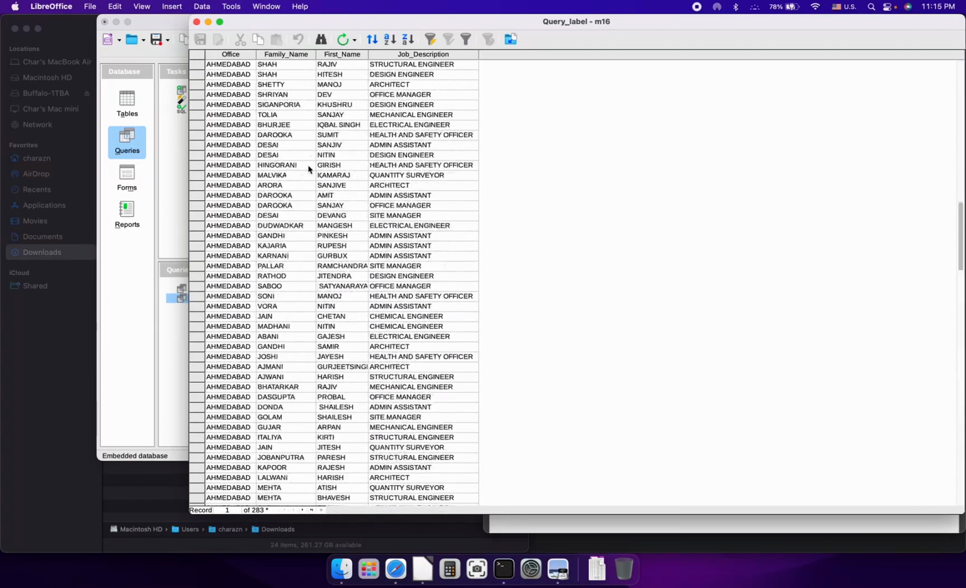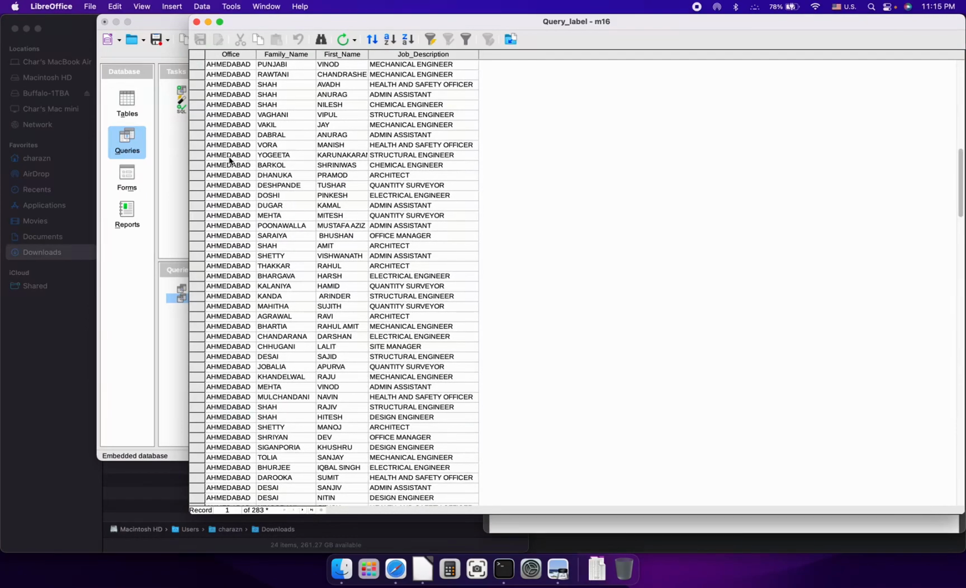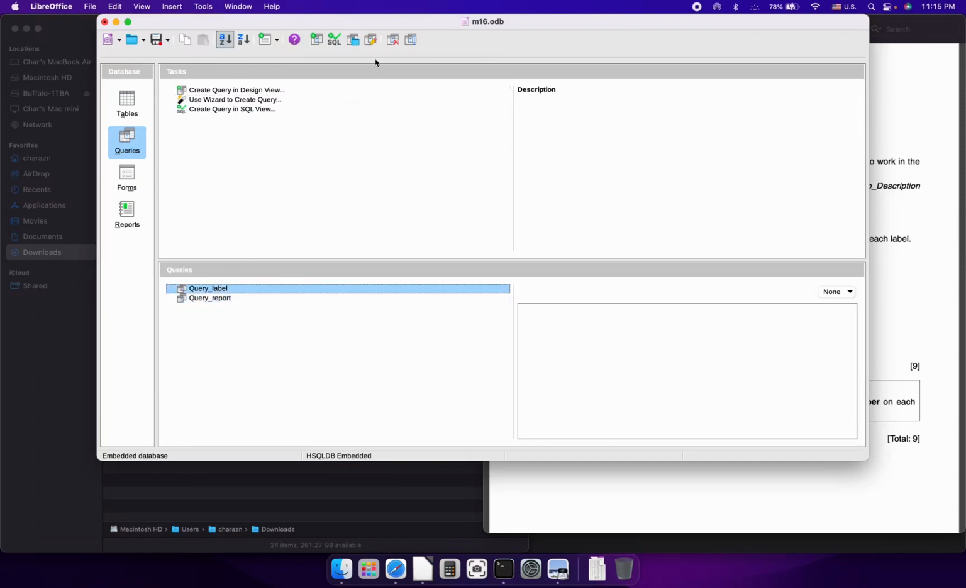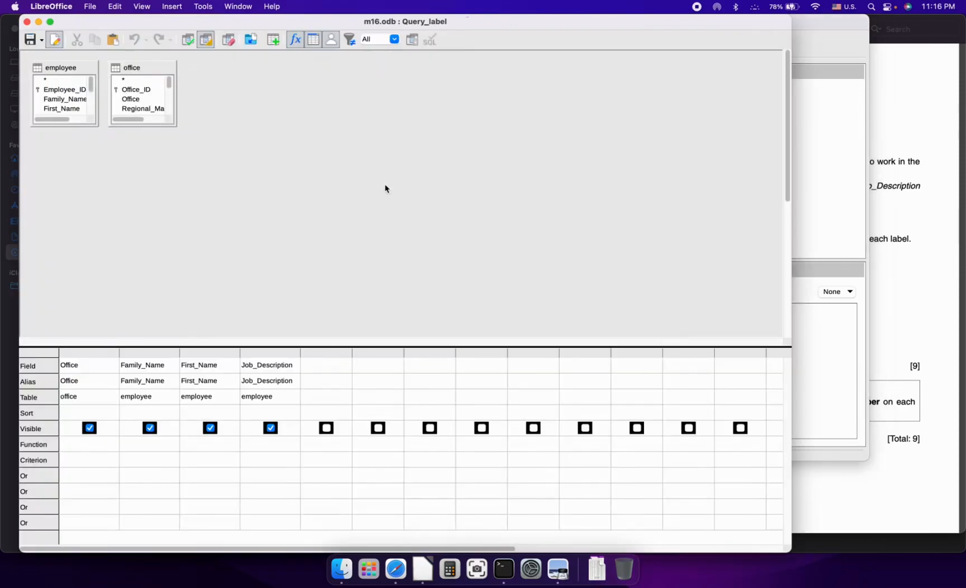okay, but you notice that, because we haven't any condition, so all this will be shown. Okay, so here now we can input the condition by editing it.